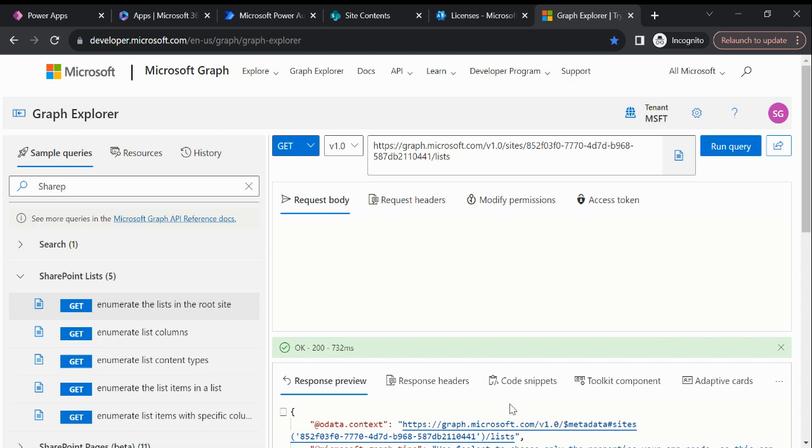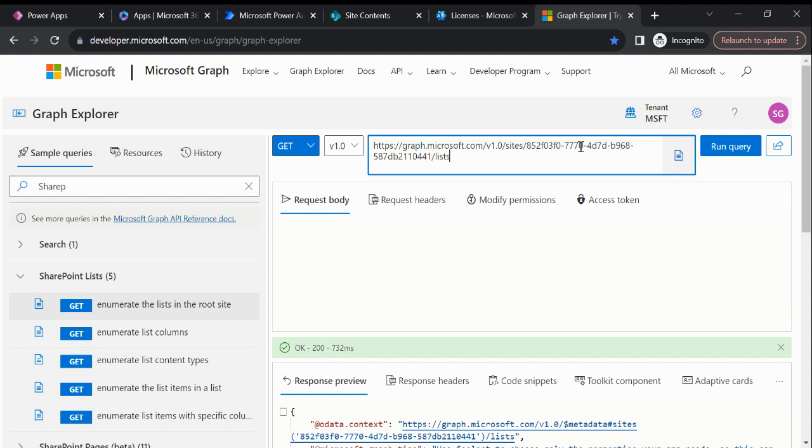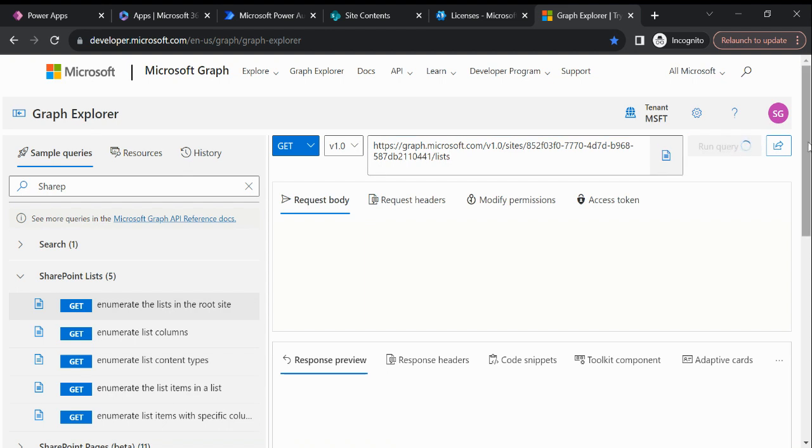Today I'm going to explain how we can fetch the SharePoint list item using the Graph API. In my last video, I explained how we can fetch the SharePoint list ID using the Graph API. So let me just recall this. We need to select this first option and then paste our SharePoint site ID instead of root. And then once we hit the query, we will be able to see all the site content which is available. Okay, it is taking time.